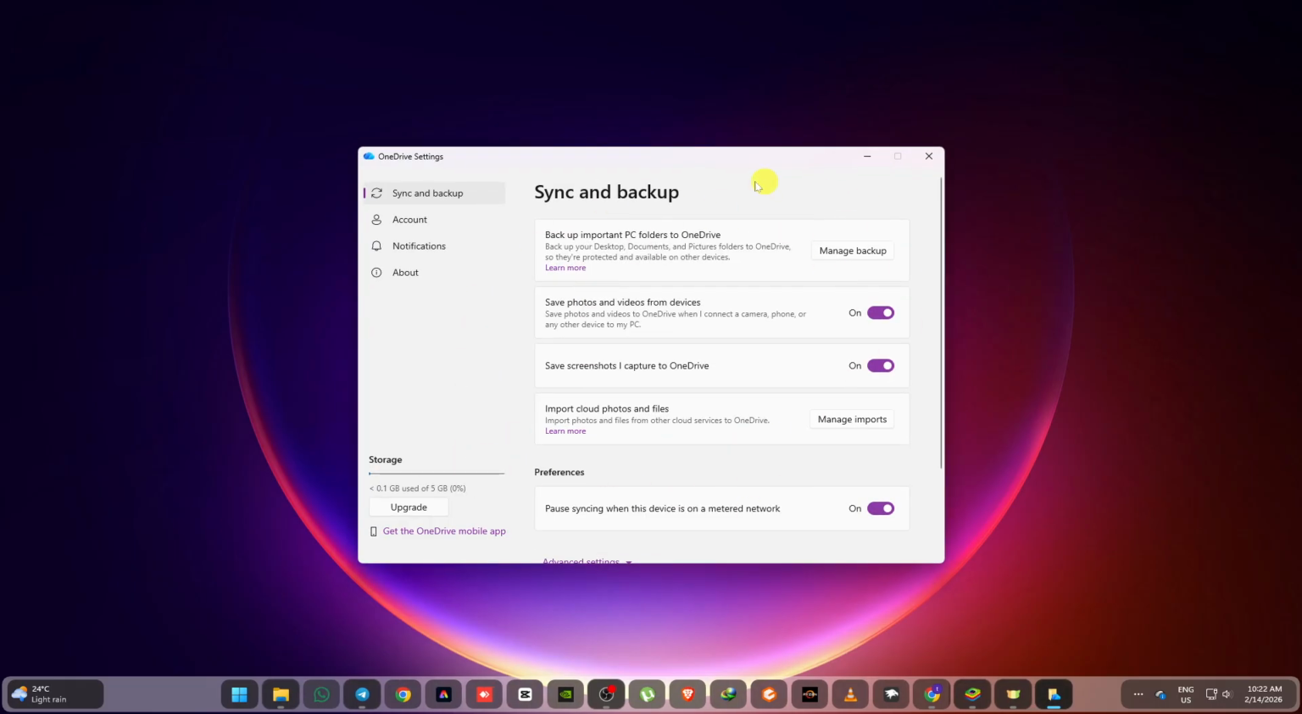In the settings window, go to the Sync and Backup section. This area manages what gets protected and how OneDrive handles your files in the background. Turn on the toggle for saving photos. With this enabled, OneDrive can automatically back up photos and videos from devices you connect to your PC, like phones, cameras, or USB drives. It's a simple way to capture everything the moment it's imported, and it keeps your images available across your devices. Then, turn on the toggle to save screenshots.